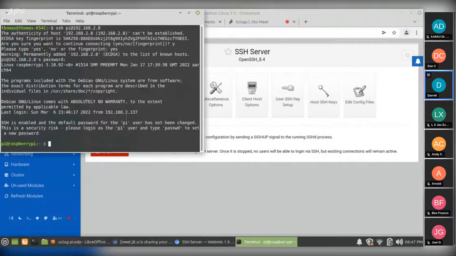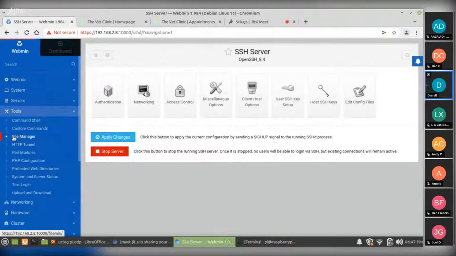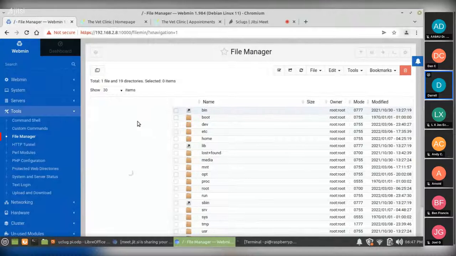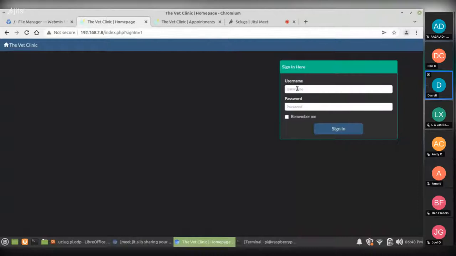And there's a lot of other things with Webmin that I really have used, like the file manager. When I was trying to FTP the files for this app onto this thing, it took a long time to figure out how to get that to work. This is the actual same application that's in the cloud, and it is on this Raspberry Pi.